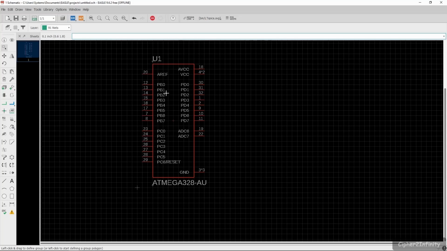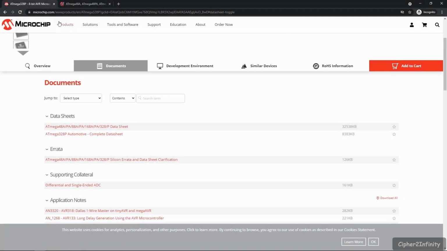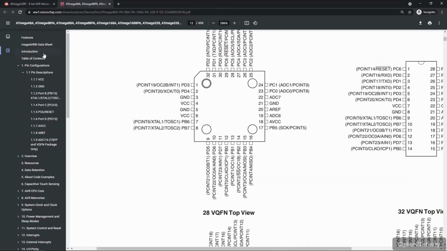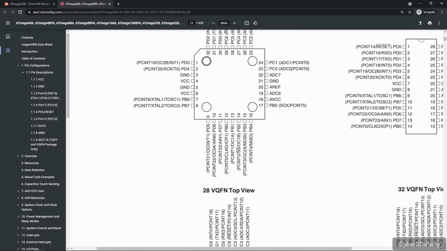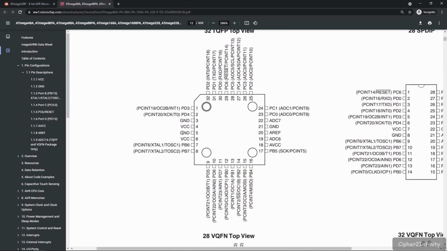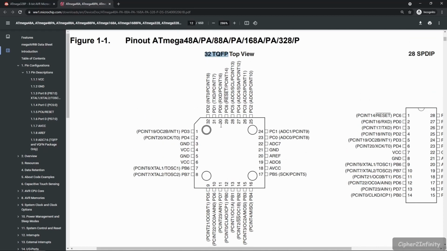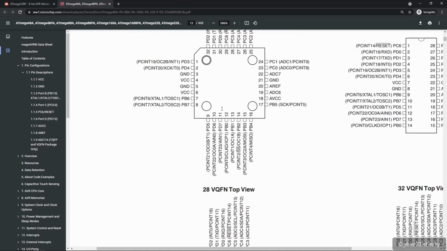For that, you will have to go to the datasheet. You can go to this link, or you can just search on Google for ATmega 328 datasheet. You will find this link, click on it, and this is the datasheet of the ATmega 328. Then you have to go to the pin configuration section, and this is the package that we are using in our design. It's a TQFP32 package, so 32 pins are there in this symbol.